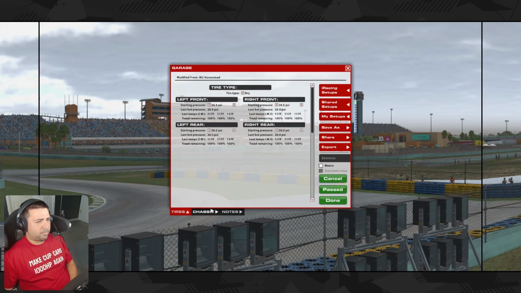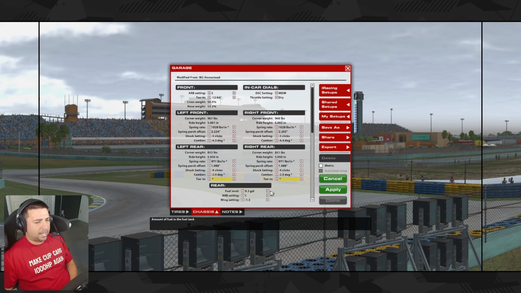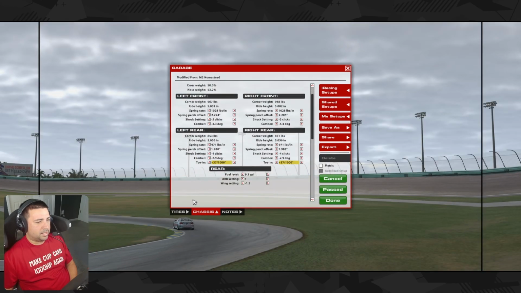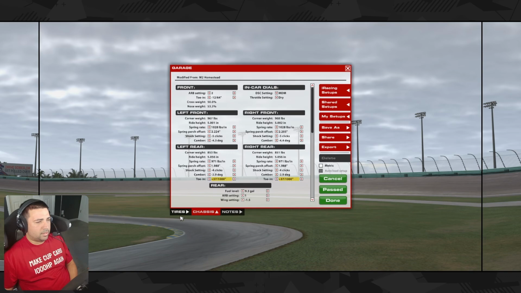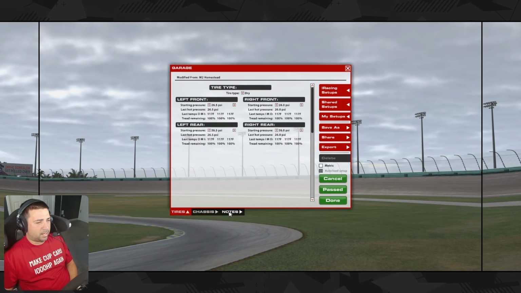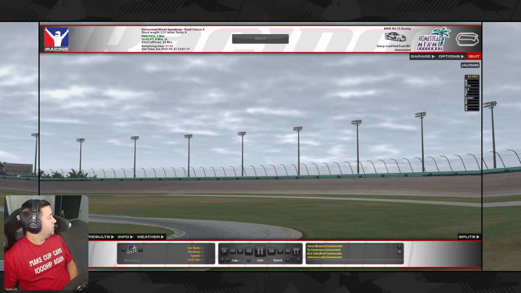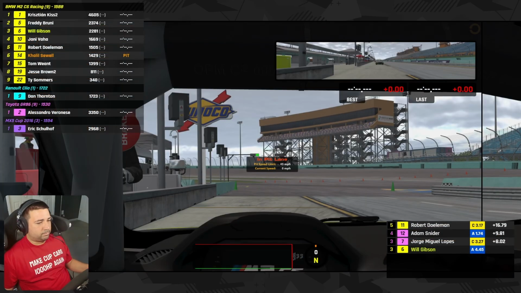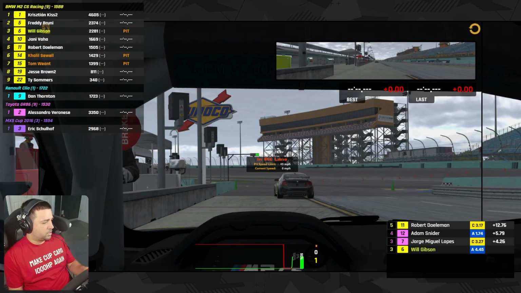Just checking my setup here. I'm gonna add a little extra gas just to be on the safe side. Boom boom, added, what's that, 0.6, so we'll see how we are at the end. Everything else looks good. I'm not sure why it was saying modified, but done. But yeah, no, let's get on track, get warmed up here. Looks like we're car number 6.